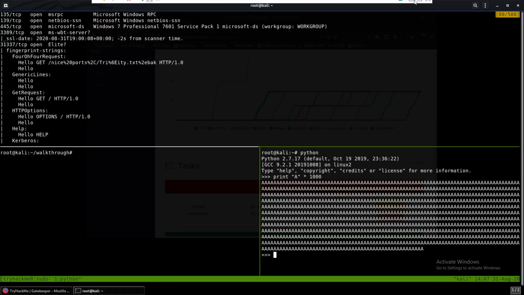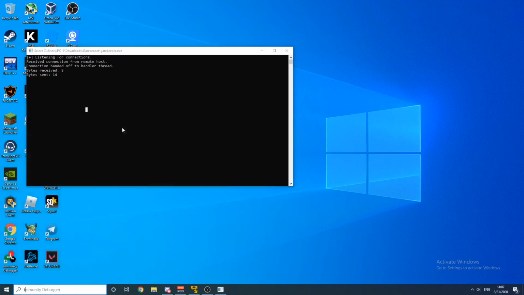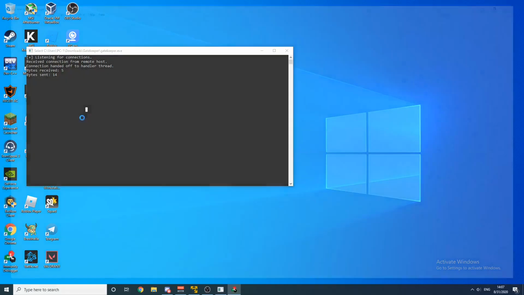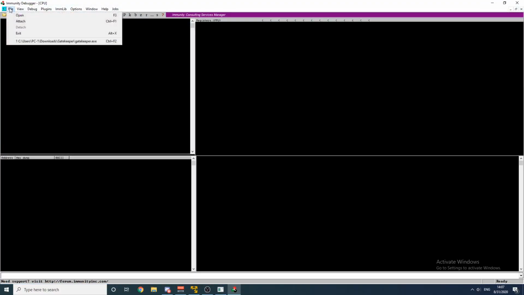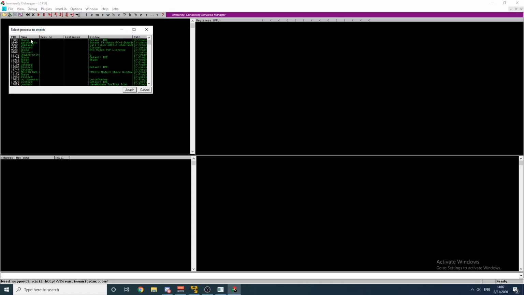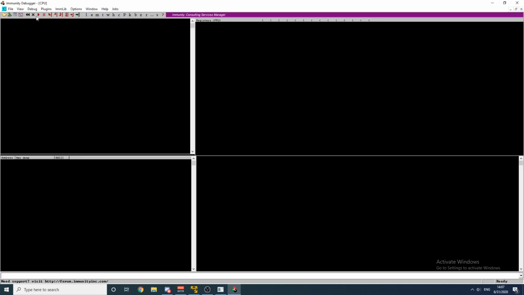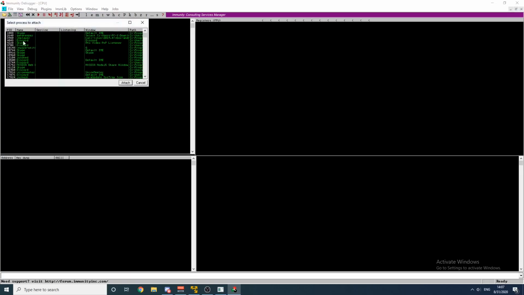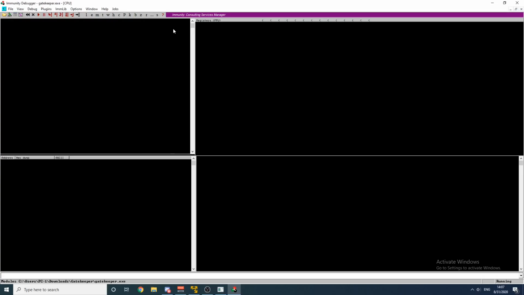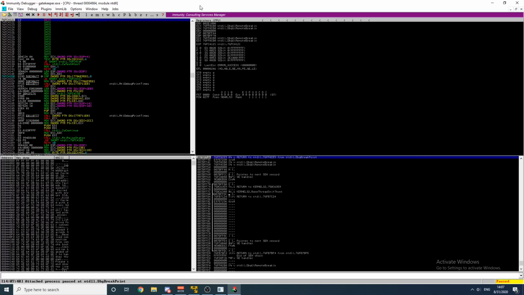Okay, and now we can also start up Immunity Debugger. And if you don't have that, you guys can download it. I'll probably leave a link in the description if I remember. But yeah, so we can just click File over here, attach. You can see where Gatekeeper is right over here, and just click attach. And something should pop up. Yes, and it's done.